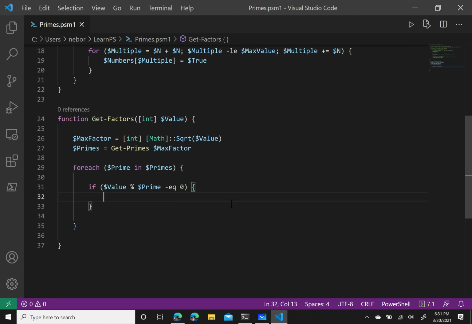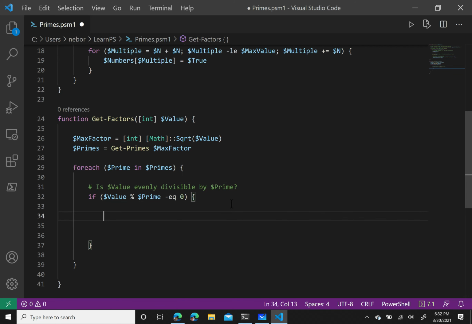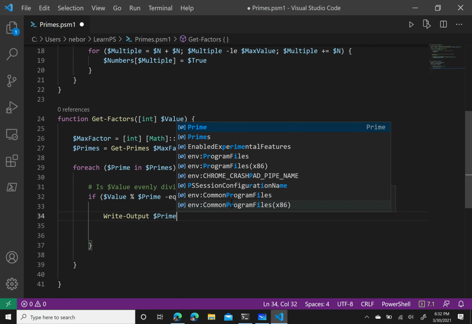So in that case, let's just output the number. Let's add a comment first of all. Does prime divide, or we'll say is value evenly divisible by prime. Okay, so then we'll write output prime.